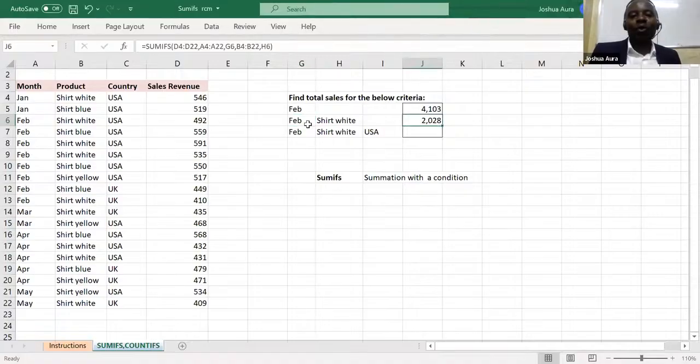This time around, there are two conditionalities. We have February as the first criteria, and then we have shirt white as the second criteria. Without understanding these SUMIFs, you can't manage automated financial statements. When we are automating financial statements, there will be quite a lot of SUMIFs. For example, from the trial balance, I will be able to tell my Excel to sum if it's a revenue item, and not consider all the other items, cost of sales, administration cost.